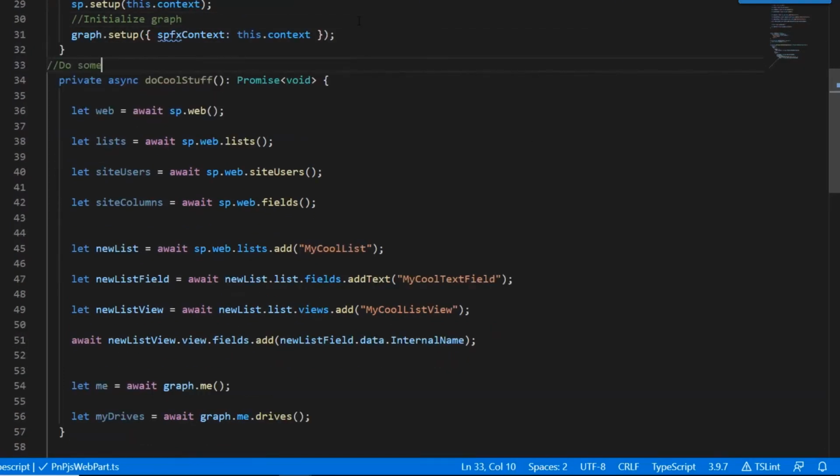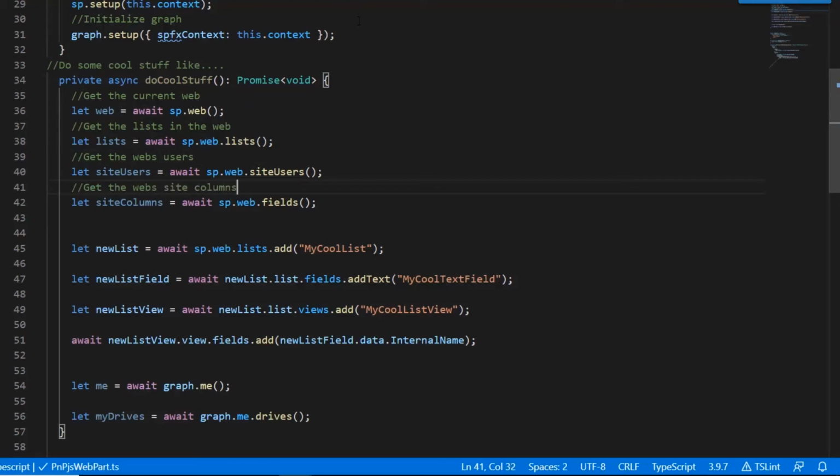Now, the next thing is to initialize the SharePoint endpoint or the Graph endpoint, and then we do cool stuff like, hey, let's get the web. It's really easy. You do the sp.web. Let's get the lists, sp.web.lists. Super easy thing to do as well. Or get the site users. So again, you don't need to remember the actual REST endpoint because you can easily access the information and APIs just by using this Fluent API methodology, which is really cool.